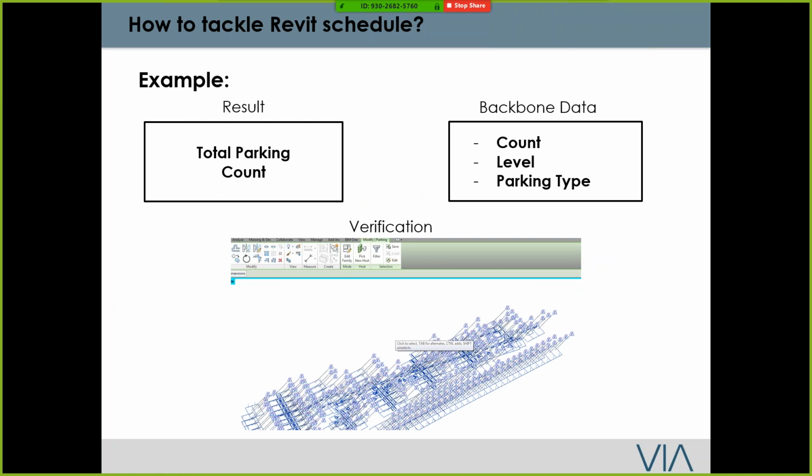The simplest example I would probably show is the parking count. I know that people tend to do a lot of parking. So what I do here is that for the result, you just want to know how many parking stalls are in your project. The backbone of the data is going to be level, count, and parking type. So parking type could be small parking, loading, handicap, and regular parking.